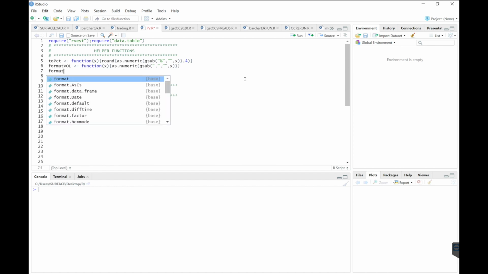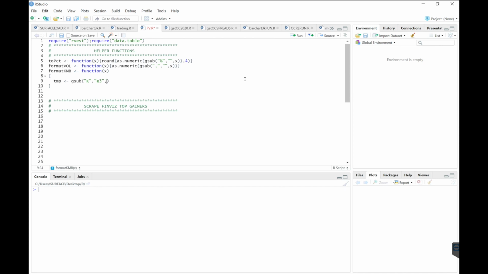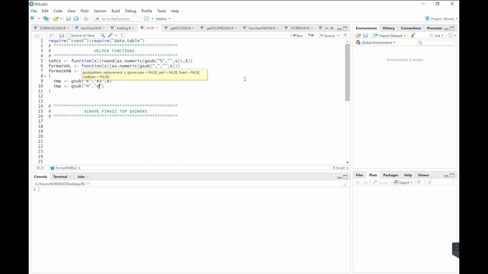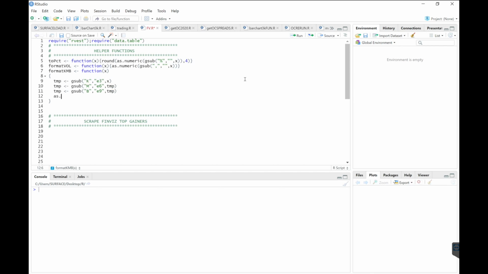And then finally, for our market caps, I'm going to substitute: if it's thousands, it'll become e to the 3. If it's millions, it becomes e to the 6. And if it's billions, it becomes e to the 9. And then return that as a numeric.